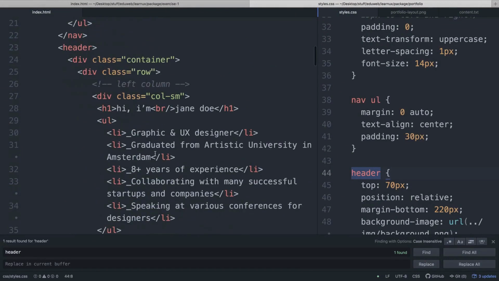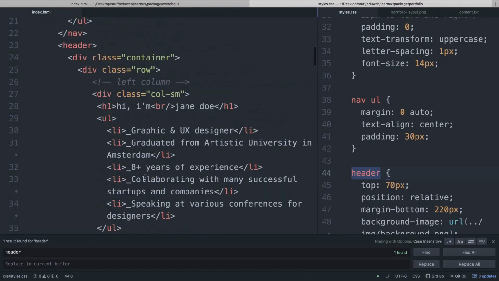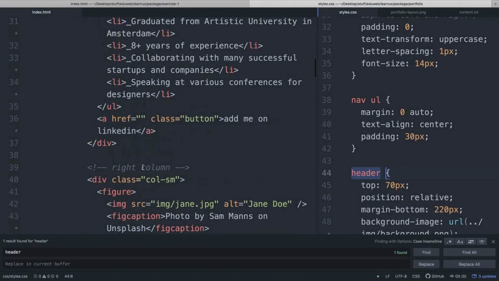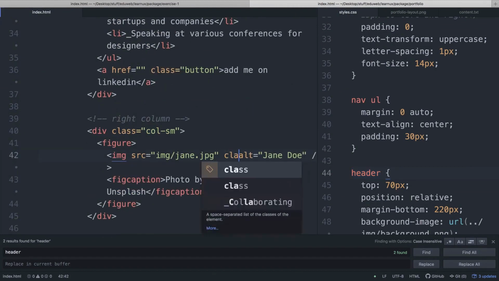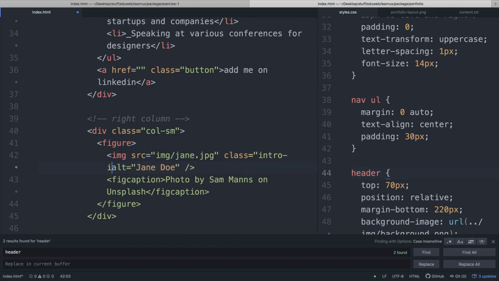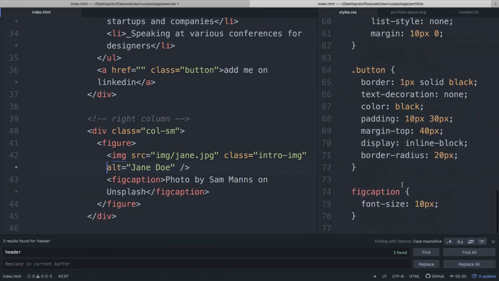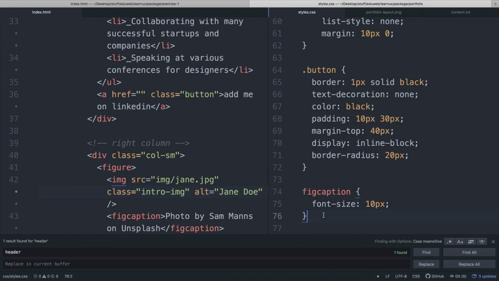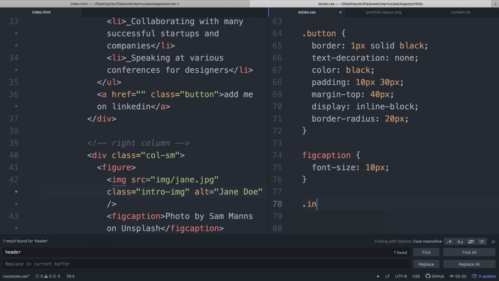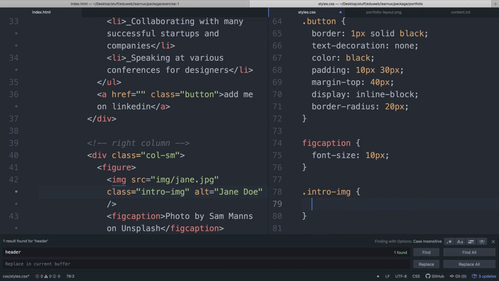All right, so I'm in my HTML document. I'm looking for the image that is in the right column. Let's add class intro image. So in CSS, I'm adding class intro image and adding box shadow. So box shadow has three values. First, how it's placed on the X. The second, Y axis, how blurred it should be, and what should be the color.